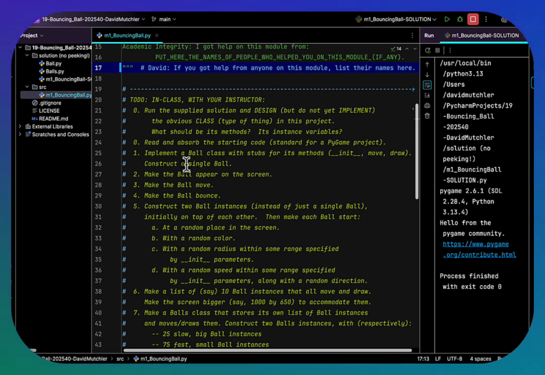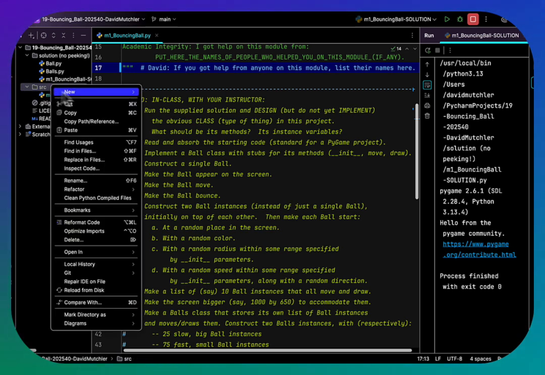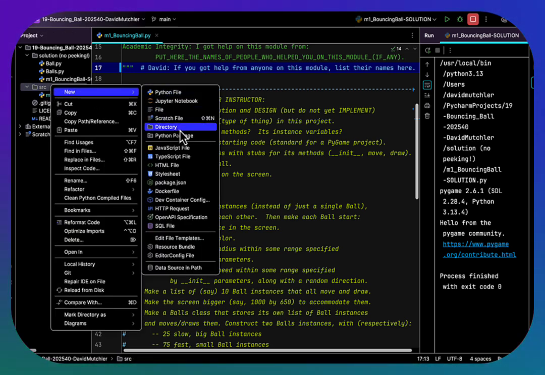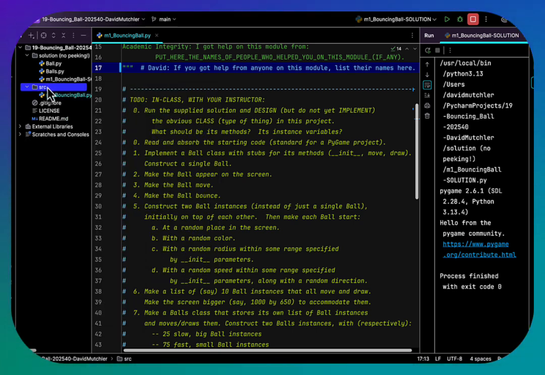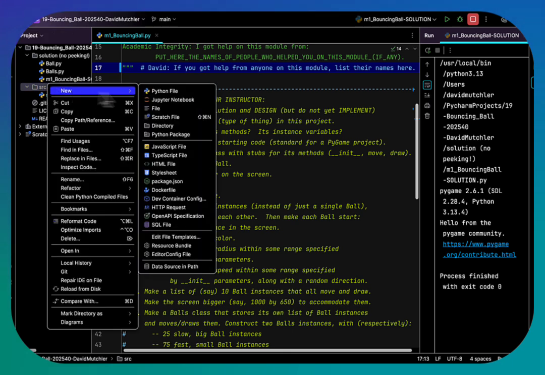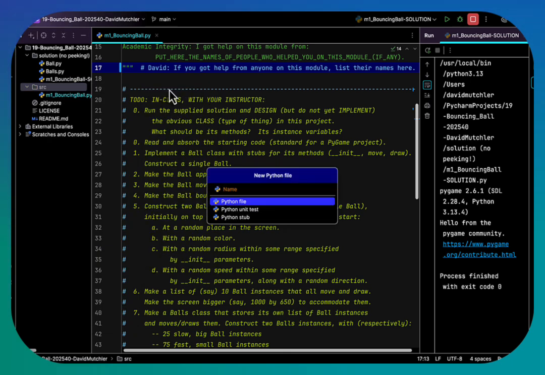Construct a single ball. So we go over here to our source folder and we right-click and make a new Python file. That was on the source folder. We right-click, new Python file. And inside there, we'll call it Ball with a capital B.